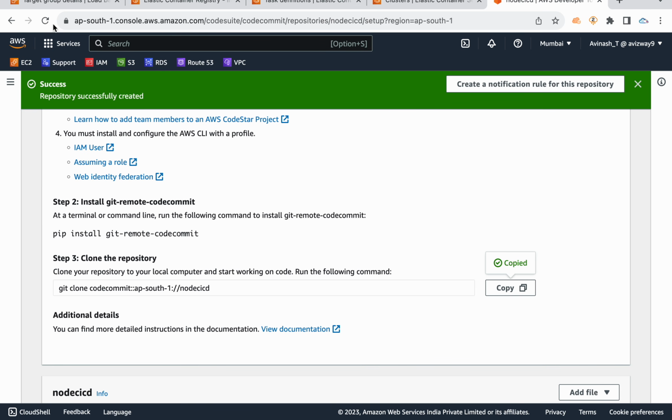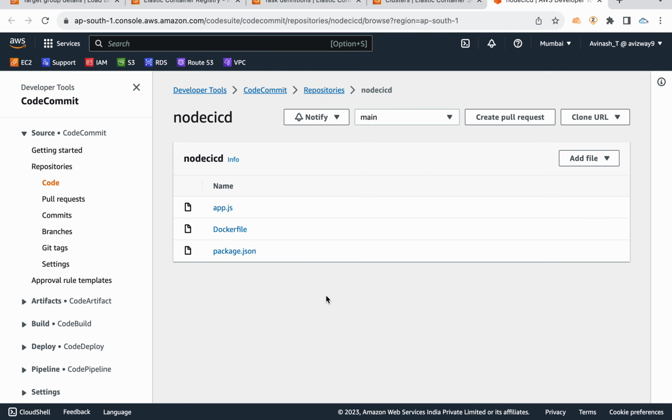Okay, let's verify. Just go here and give a refresh. All right, our code is here, and also we have this Dockerfile. So now the next stage is we need to create a pipeline.